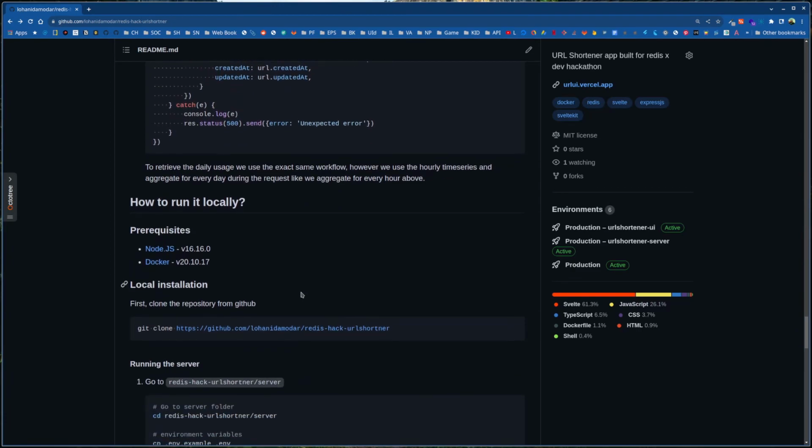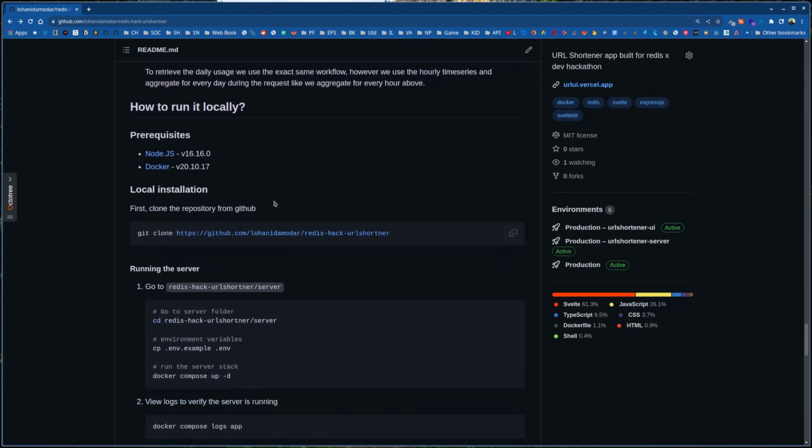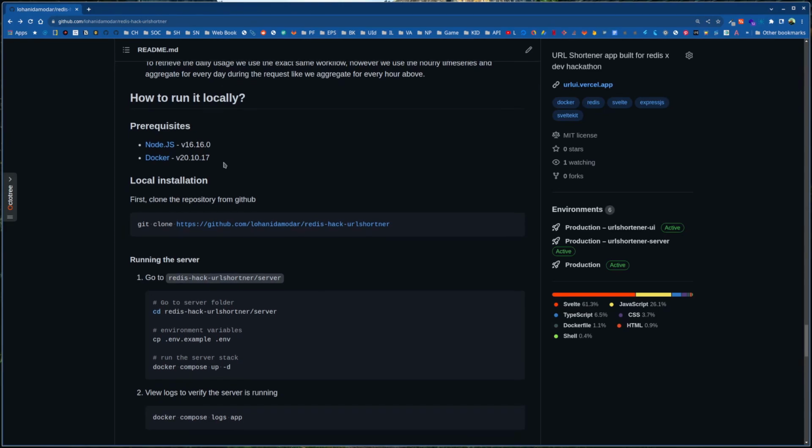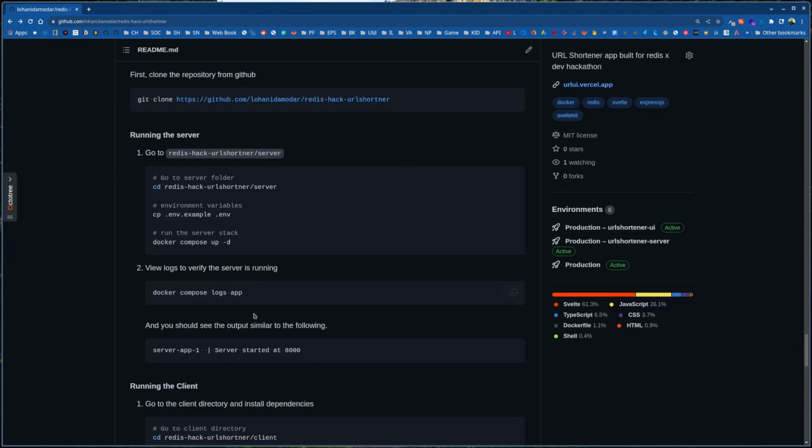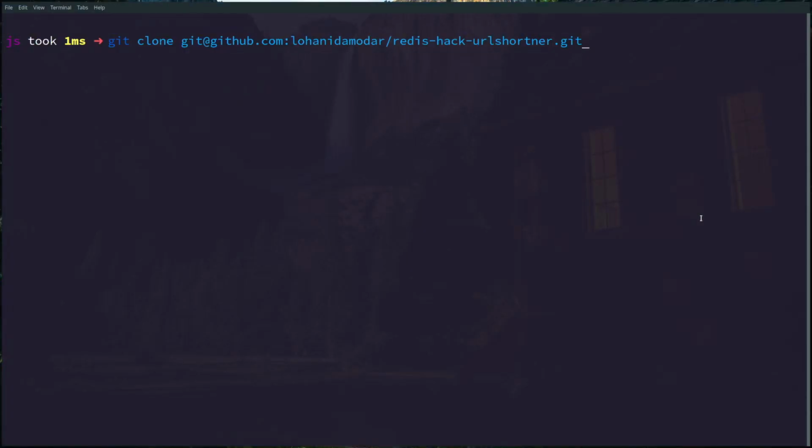So let's move on to how we can run it locally. In order to run it locally, you need Node.js and Docker installed on your system. First, you need to clone the repository and then follow this instruction to run the server. We'll see that live here. You can now clone the project. If you have SSH set up, use this URL. Otherwise, you can use the HTTPS URL and hit clone.